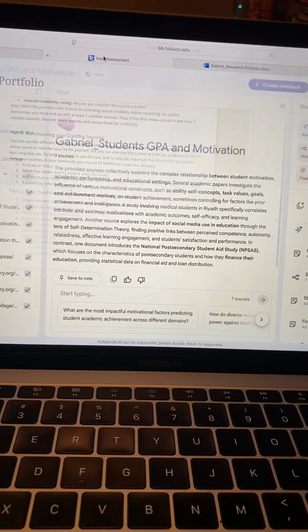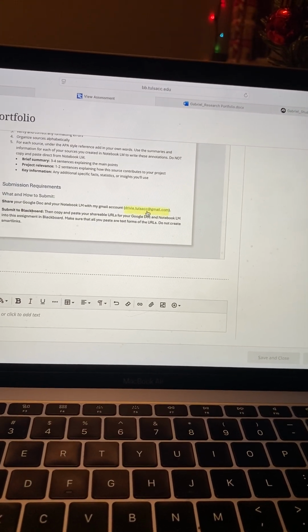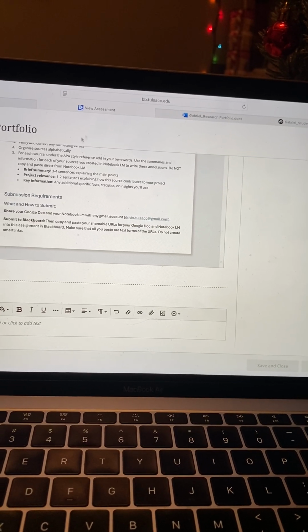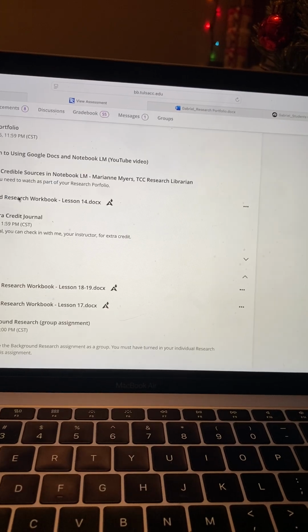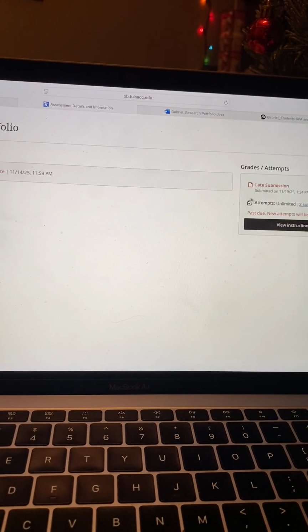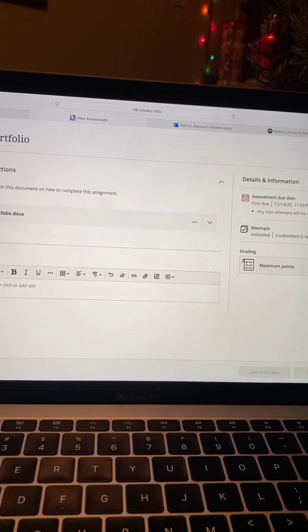And you go down here, you're going to want to make sure that you send your Google Doc and your Notebook LM to her email, and then you're going to also want to create URLs and submit them to Blackboard, and I will show you what that looks like. You're going to go to Research Portfolio, and oh, sorry, pressed the wrong one. Come back.